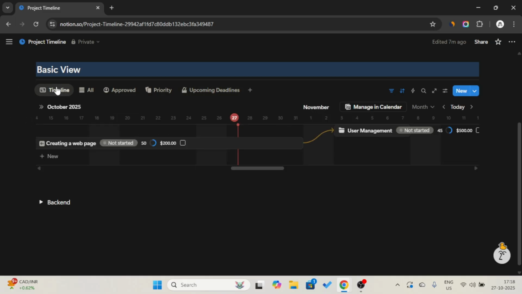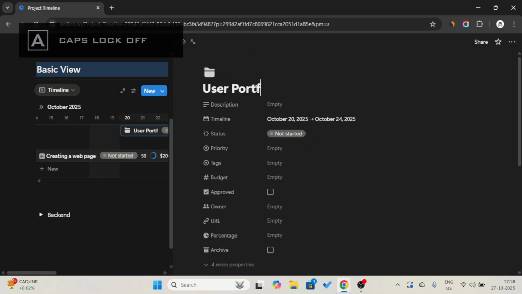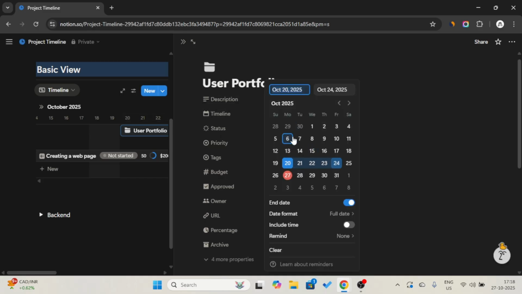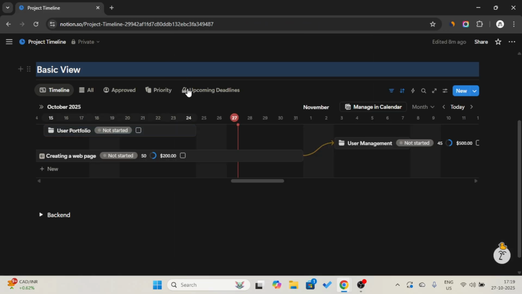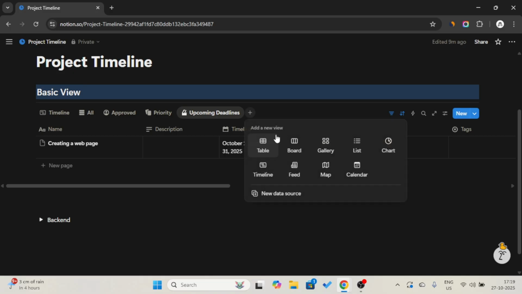And if I create a different deadline, for example here, and I add an end date, started on 15 and ended on 24, and it's not in the next 7 days, let's see if it's going to show or not. See, it's not showing up. So that's it. Now let's create another view.